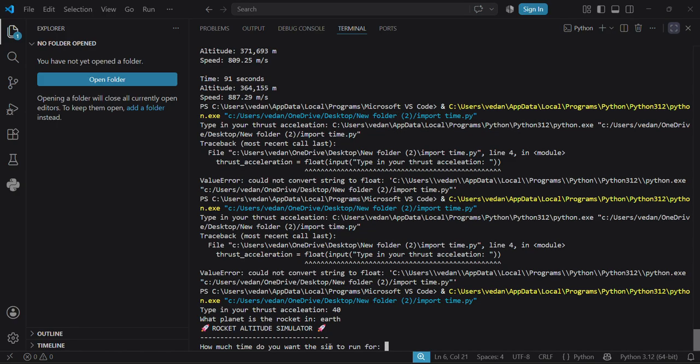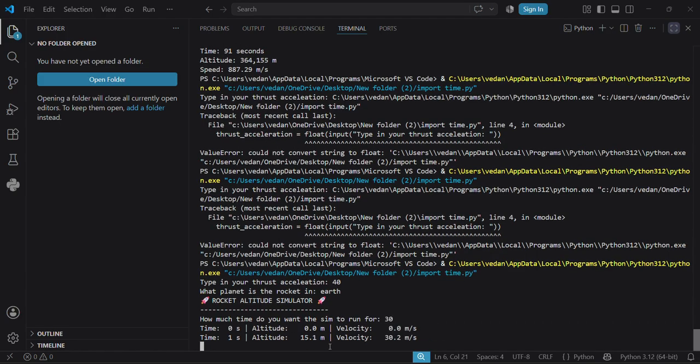So Earth. How much time do you want the simulation to run for? I've added this one too. In the last video, as you saw, you could only do it for 20 seconds, or only when you changed the actual number in the code. But this time you can actually change it and put as much as you want. So I'm going to just say 30, that's basically 30 seconds. Let me click enter.